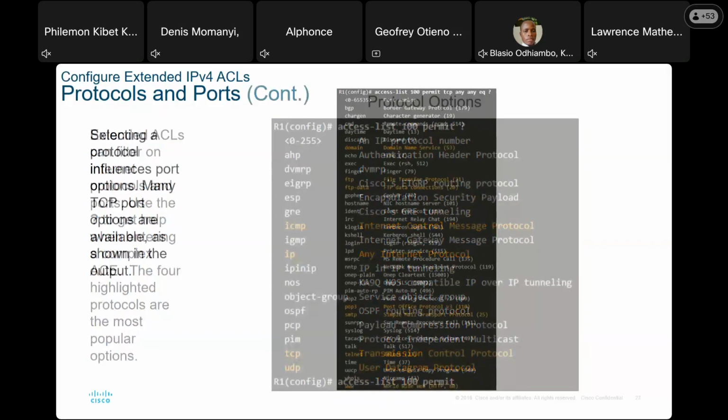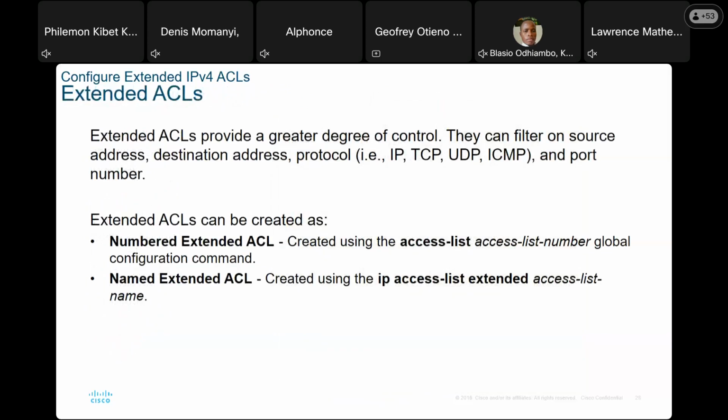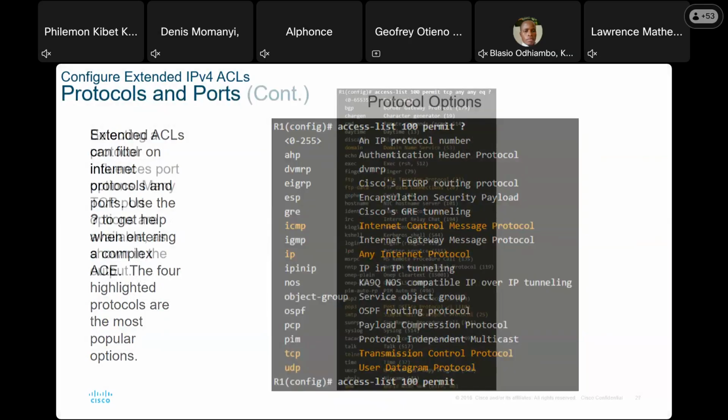Something to note again with the extended ACL: it ranges from 100 all the way to 199. So if you come across an ACL with 100 and above, it's an extended ACL that has been configured there.